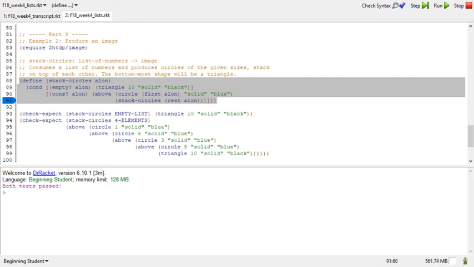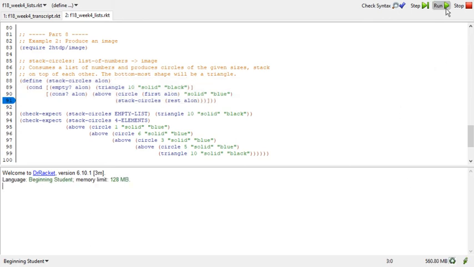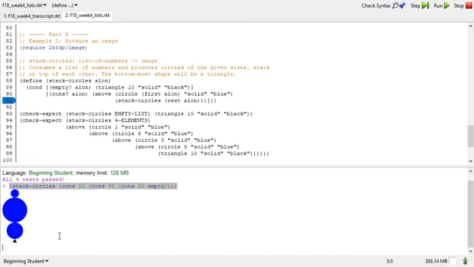And our check expect should now hopefully confirm that our function produced the right result. All right, all tests passed. But let's take a look for ourselves. We have stack circles, and let's make a list of size 3 with the numbers 10, 30, 20, and then empty at the end. And that produces a lovely little image.